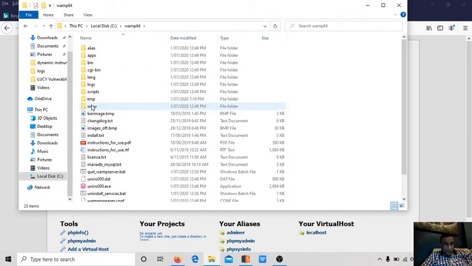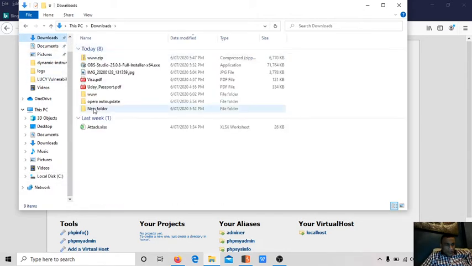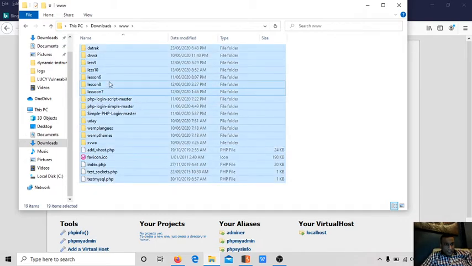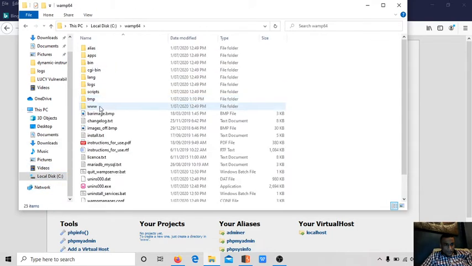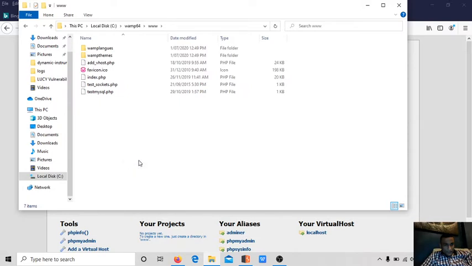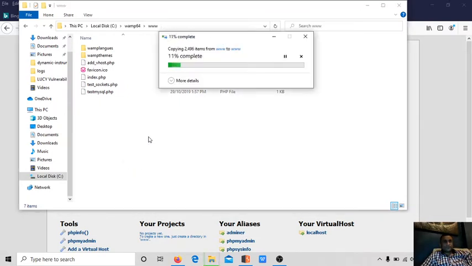Now I'll go to www. Okay, let me come to downloads. Yes, so now I'll just copy this inside the www folder. Copy, and now I'll go to C drive, WAMP64, and I'll just paste here. Now it's an easy process to deploy all the 10 applications at once. You don't have to do rework, downloading again and again, changing the paths of the database and all.